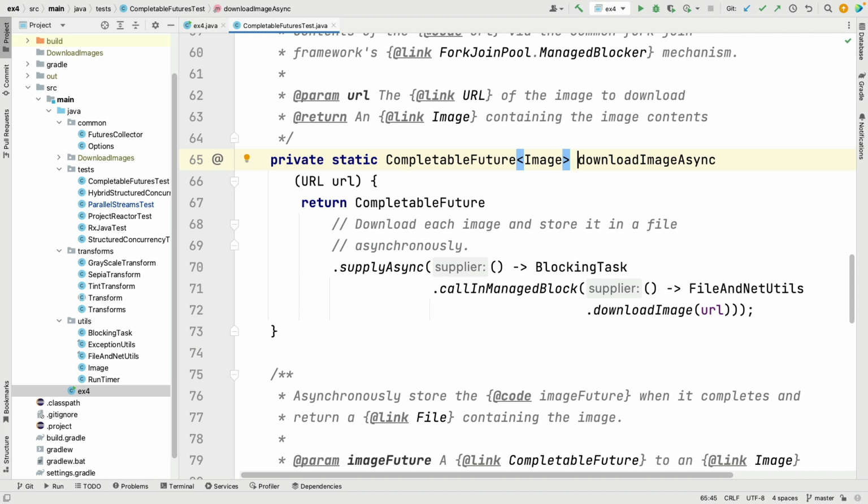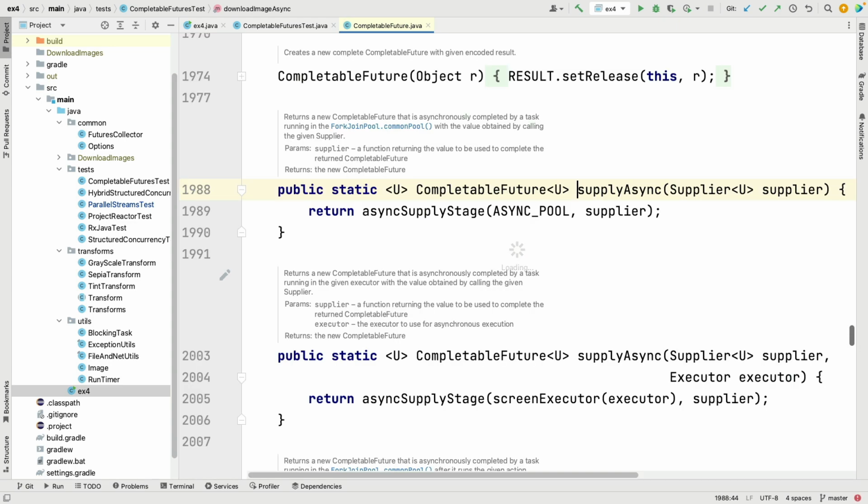But what we do now is we create a supplier, which is what this thing is, and we put that supplier on a queue of operations to be run asynchronously in the common fork join pool. And to do that, we use a factory method called supply async. And supply async is a factory method on the completable future class. And what it does is it takes that supplier and then queues it.